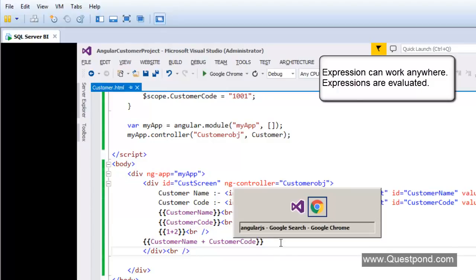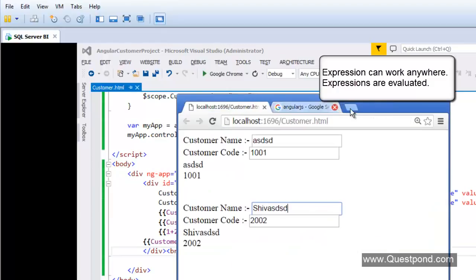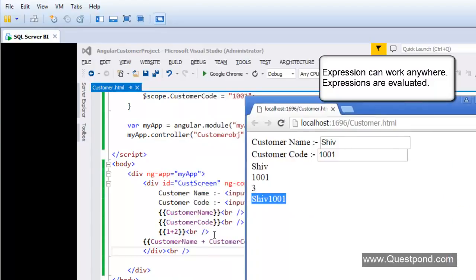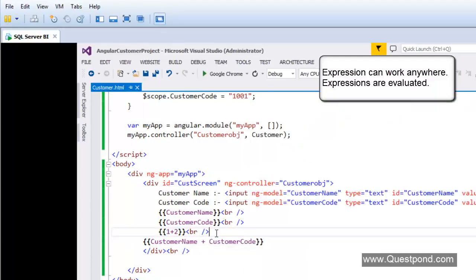So if I go and run this, rather than running it, I can just reload this. So there it is. You can see this is a concatenation, right? And this 1 plus 2 here says 3, right? So that is a mathematical operation. So that is a very important point about expression. They get evaluated and they don't need to be contained inside any kind of an HTML tag.